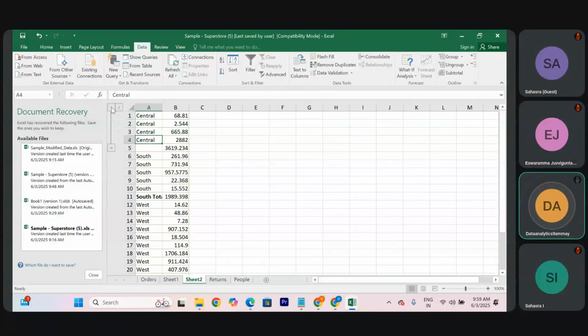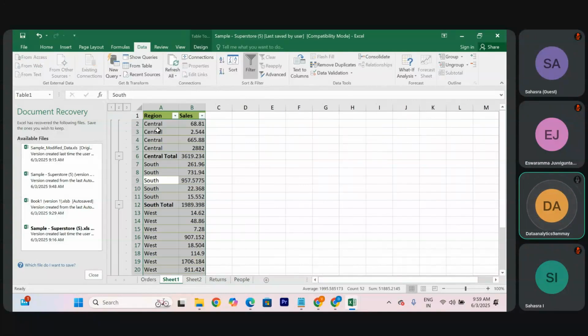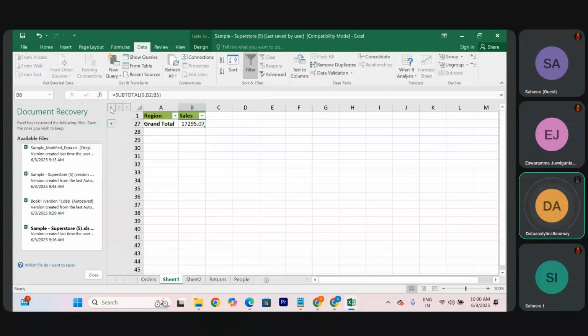So the moment you click on here, it will hide. There are no subtotals related to that. But when you go for subtotals, it gives you individual values as well as the subtotals. You can go to any hierarchy level here like that. So this is how we have to do it.